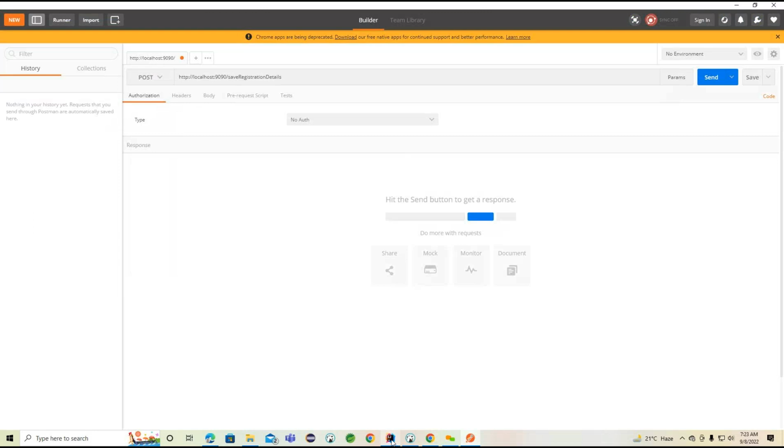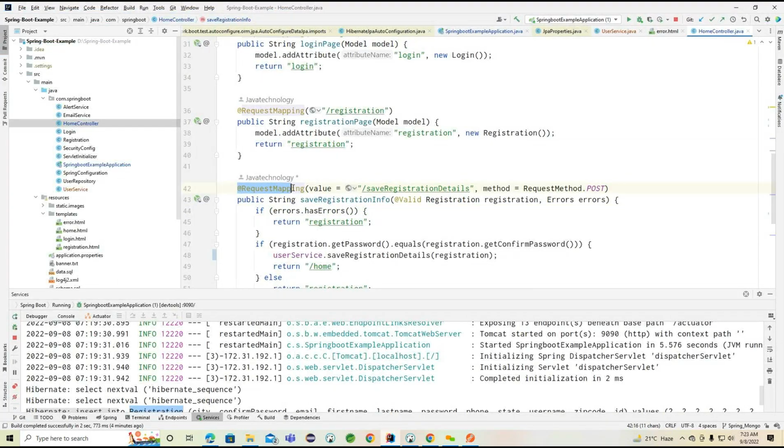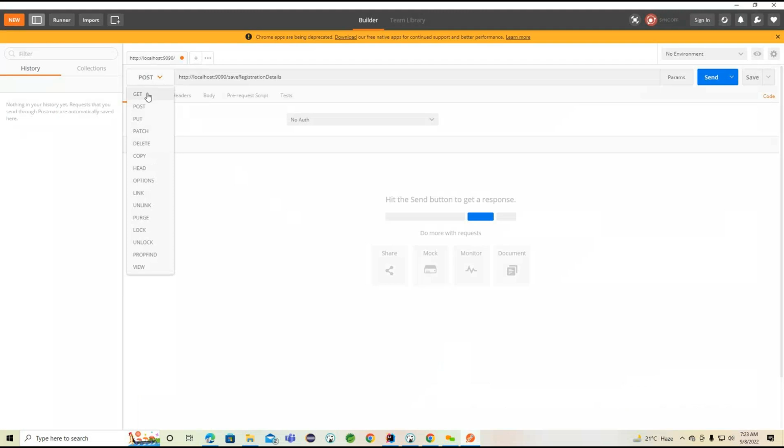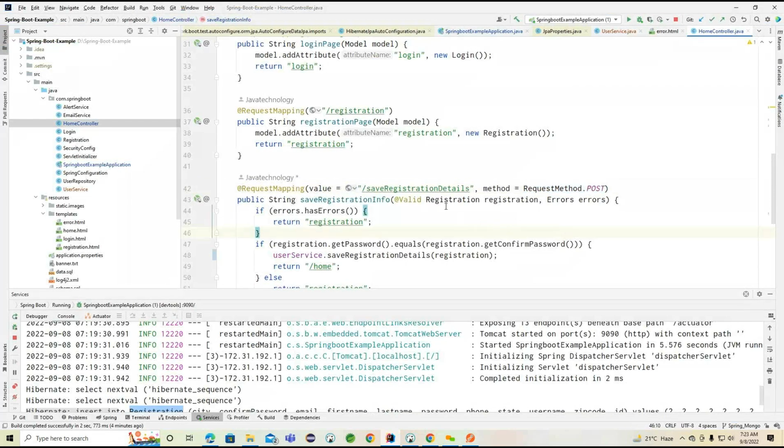This is the Postman we need to click, because here what is the request we are using? Request mapping, and it should be post. Getting the point. So the method should be post, because of that I'm using the post here. Because we are having different types of methods here, I'm trying to select this particular post. And here, what we need to provide?